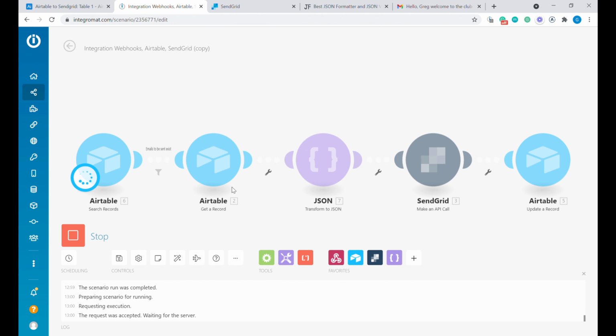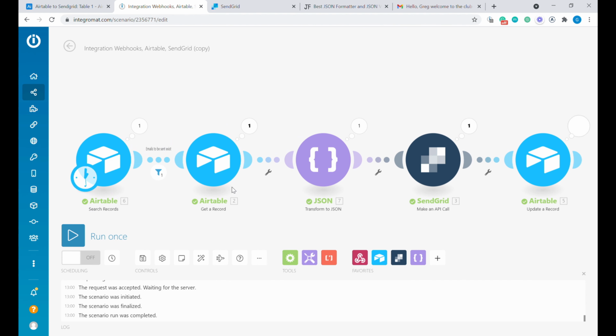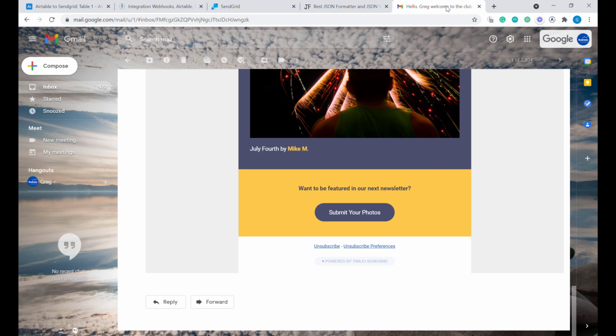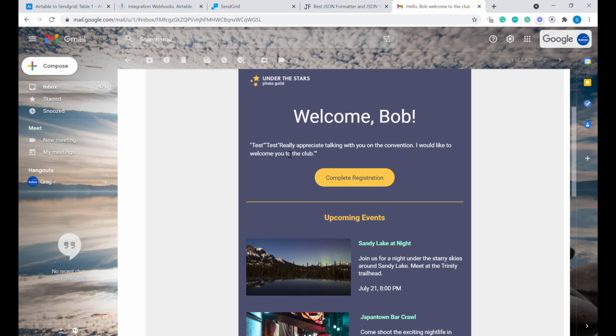And let's run once. Now you can see that this has been successfully processed. It has been marked as sent. And I have also received this email with quotation mark here inside.